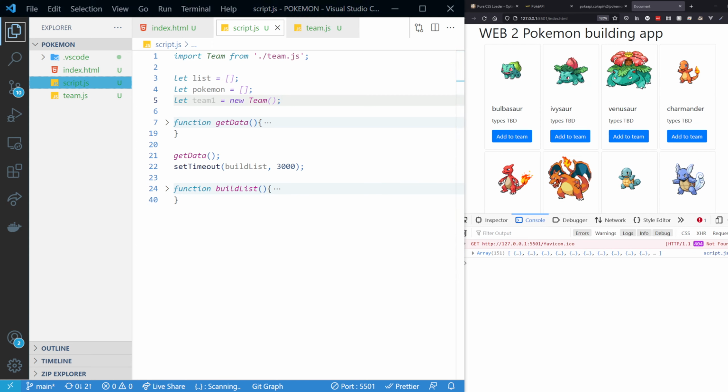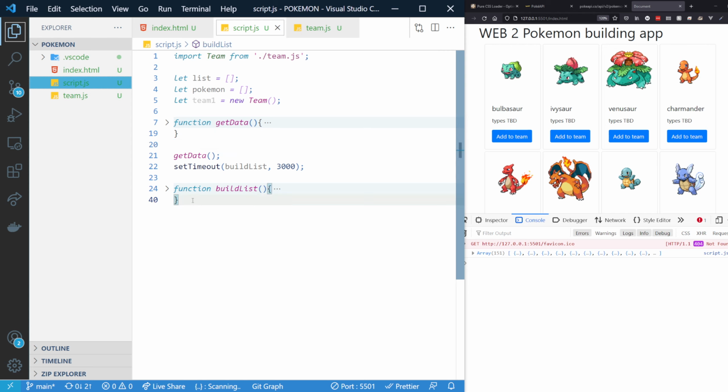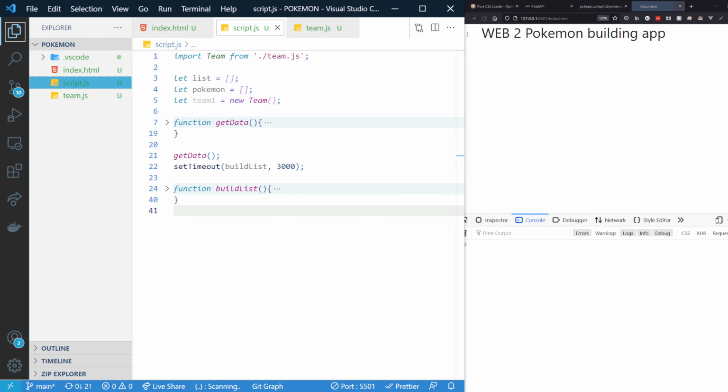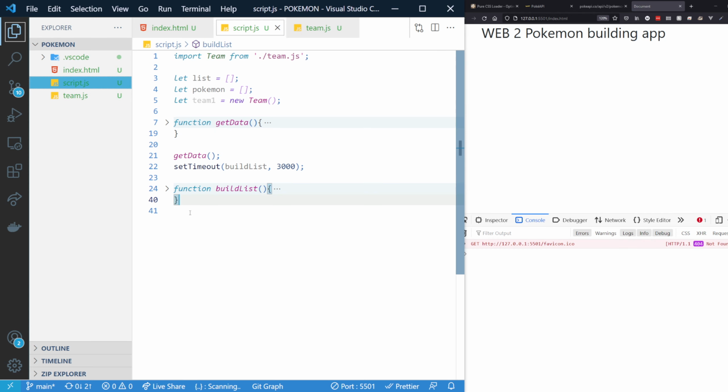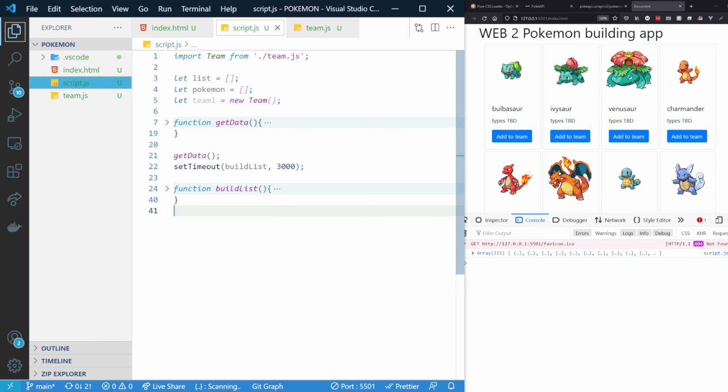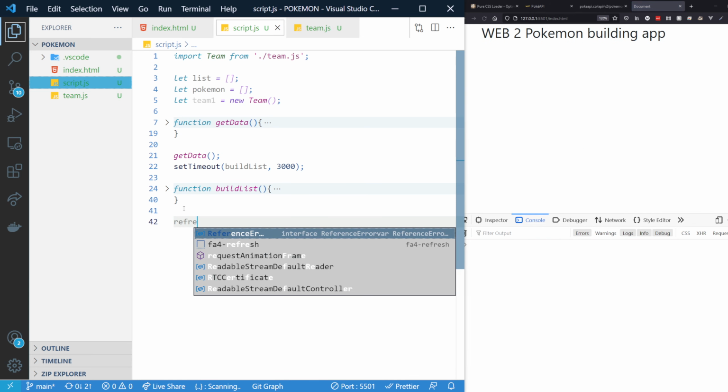And we will build the list and update the team itself. So we can do a describe function or a refresh team. Let me check. So refresh team.